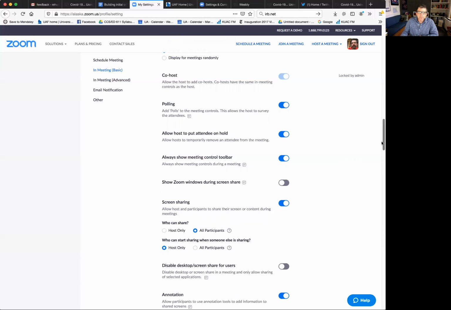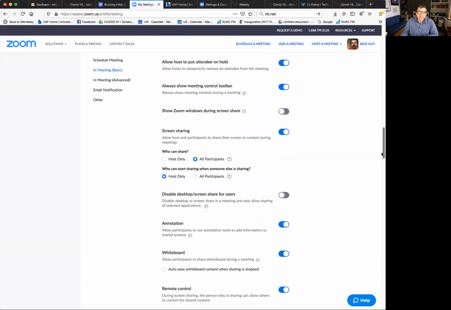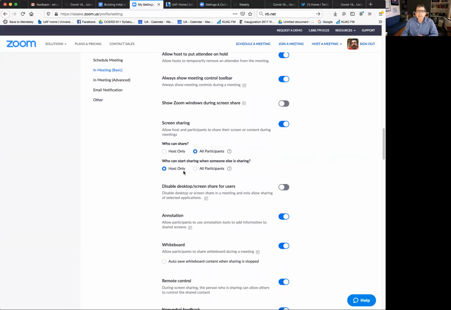And then the next couple of preferences are just kind of about control for that. And so I usually only allow myself or a co-host to interrupt somebody's screen sharing. I don't know why I do that, but it just gives me a little bit more control as an instructor, I guess, so I do. Probably don't need to. Disable desktop screen share for others. I just, I want them to be able to screen share.